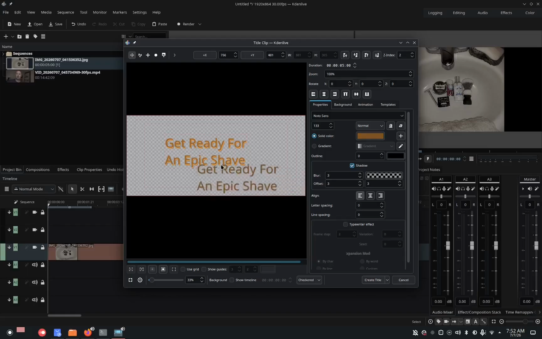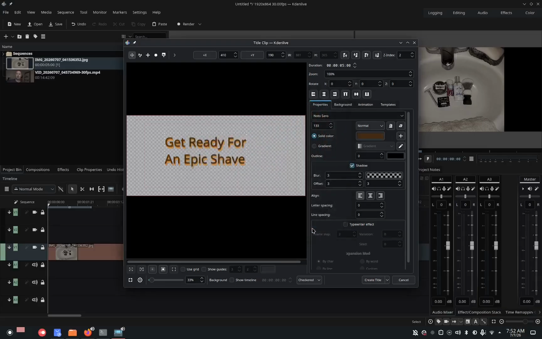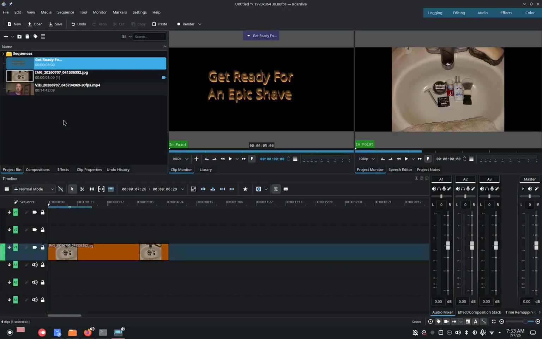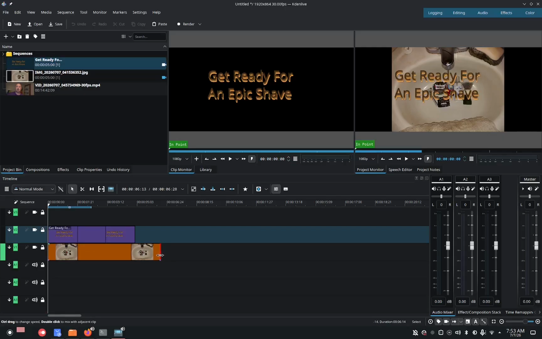So basically what I'm doing is I'm just lining this up as best I can. I'm going to make it darker. There we go. So that's good enough. So we're going to create the title here. We're going to put it right here. We're going to roll this back a little bit. Not too much, but just a little bit.